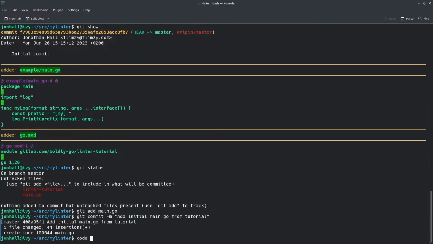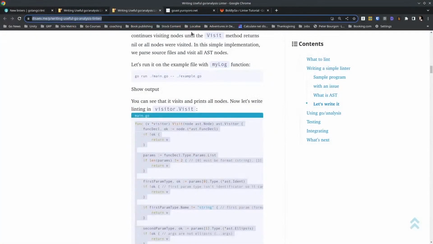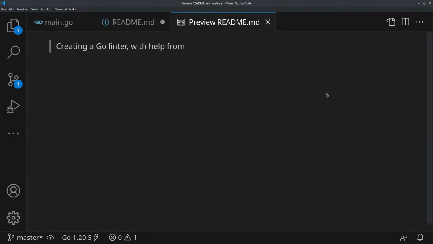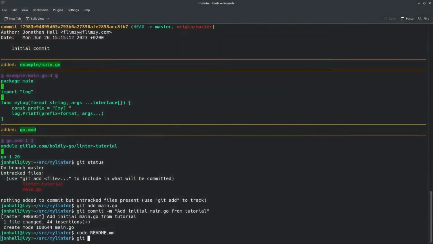You know what else I'm going to do? I'm going to add a README that has a link to this tutorial for future readers. Whoops, wrong button. There we go. I'll make the README a little more explicit later, but for now, that's a good start.